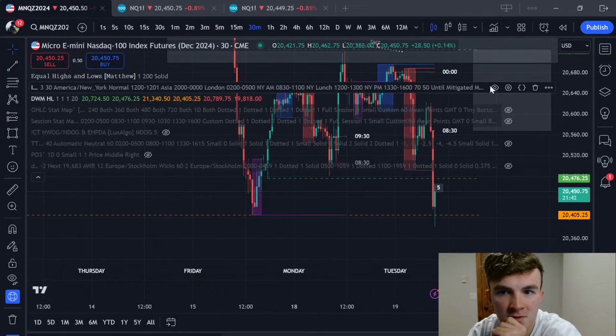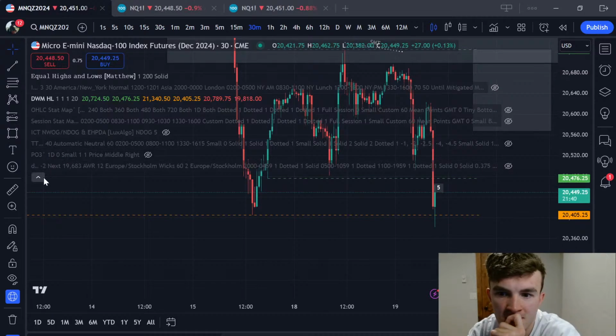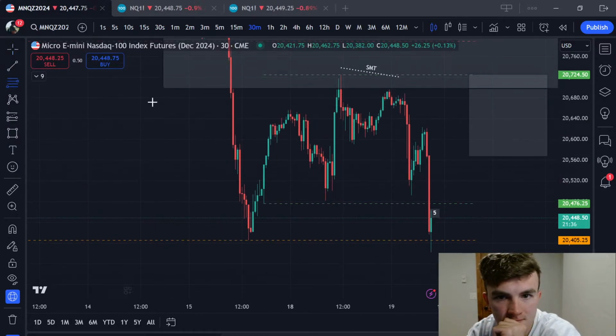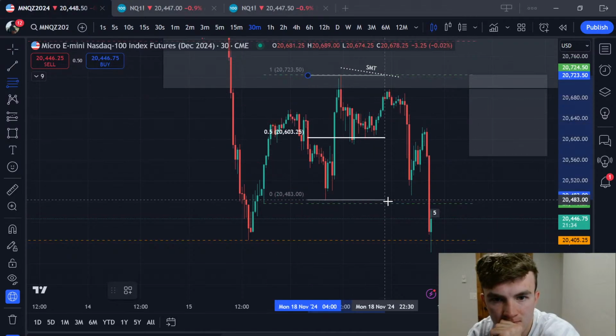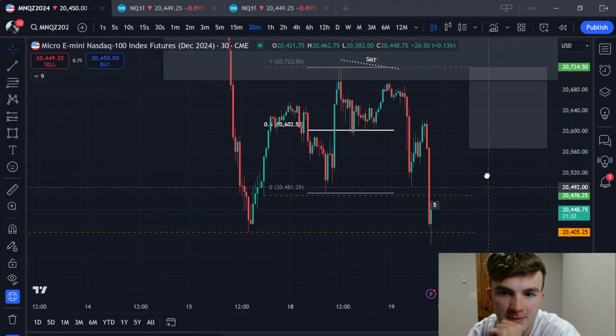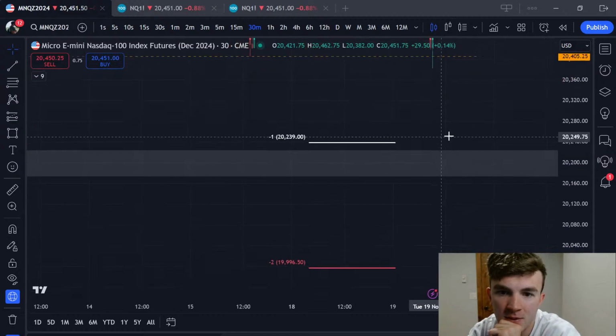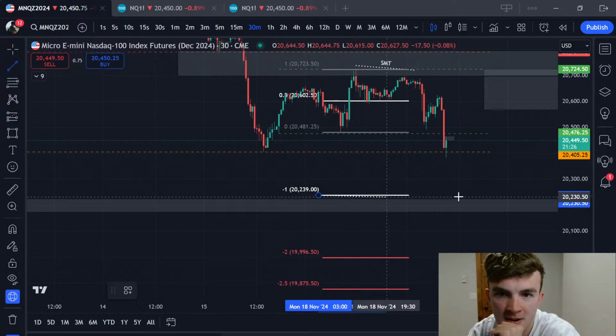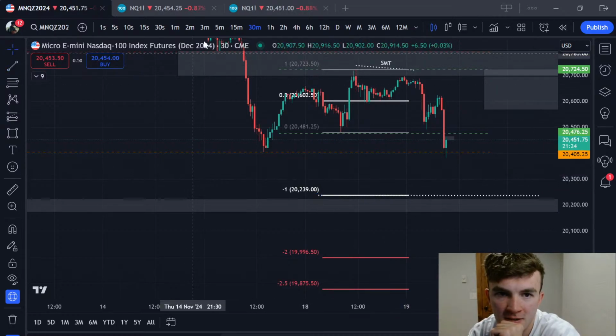I guess let's get rid of this. We don't really need that anymore. This is the final manipulation. The -1 is the target in the short term. So we're just going to mark this out. I think we're going to go here.